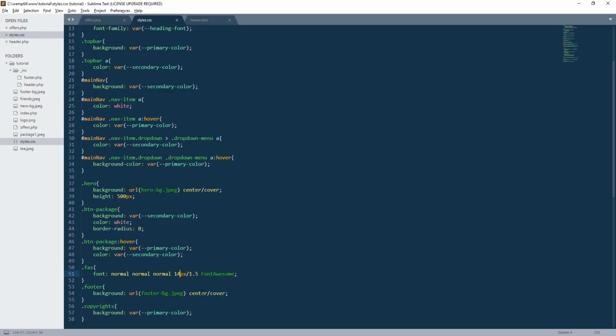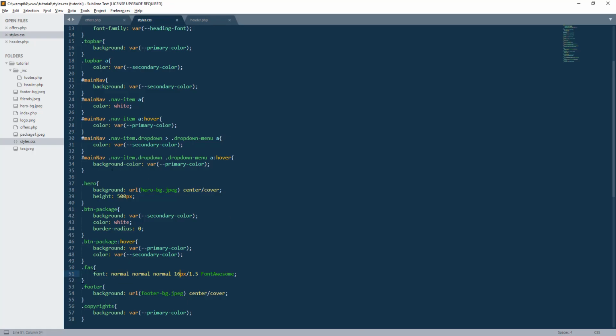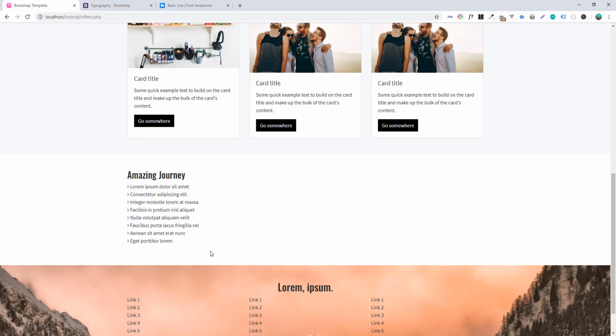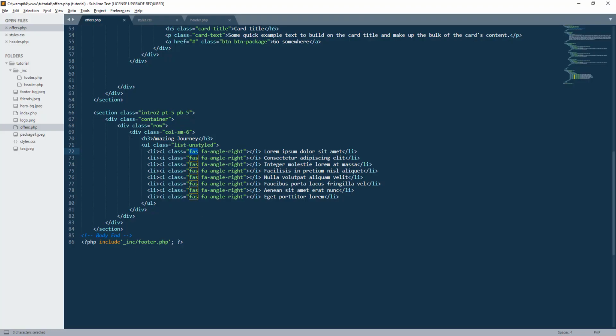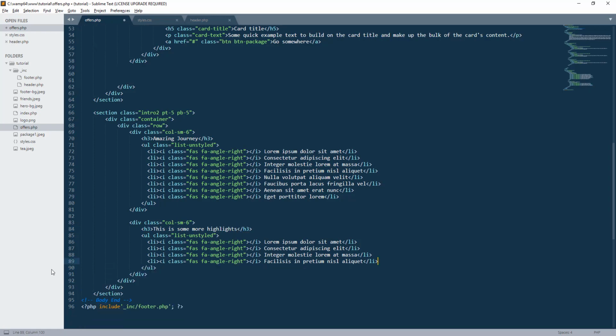Now we can increase the size of the icons if you want. Refresh, see, it's here, and we can make the weight bold here as well. So we got a list here. If you want to add another one, I will simply copy this 6 column div and add this, and I will add some more text. This is some more highlights. Let's reduce the quantity of the items.